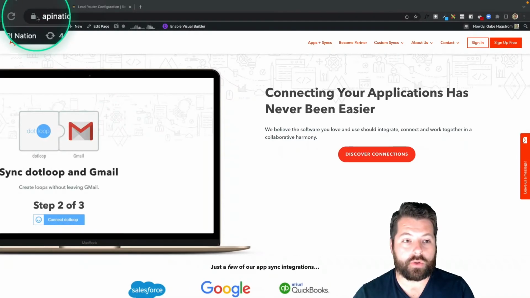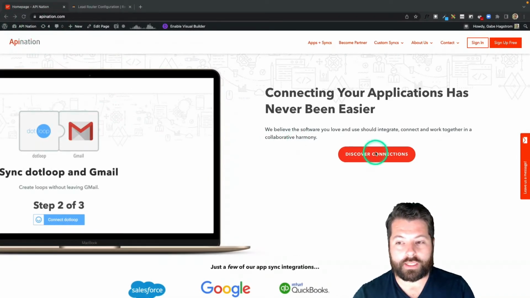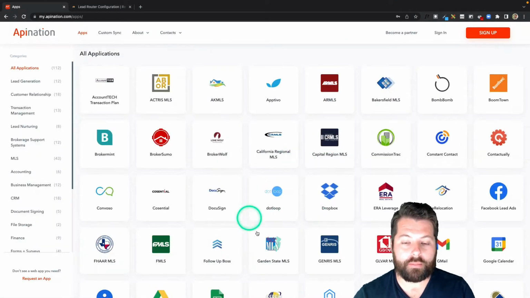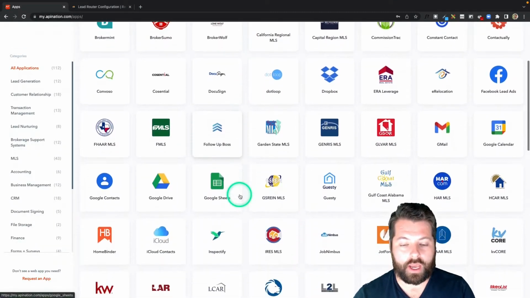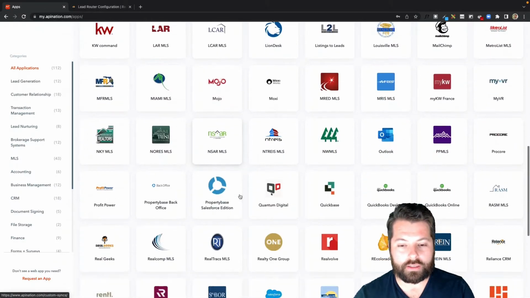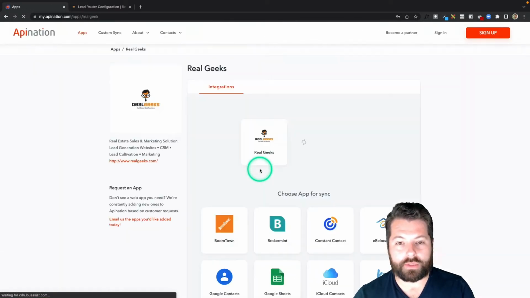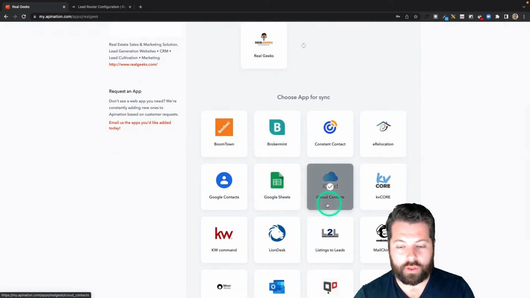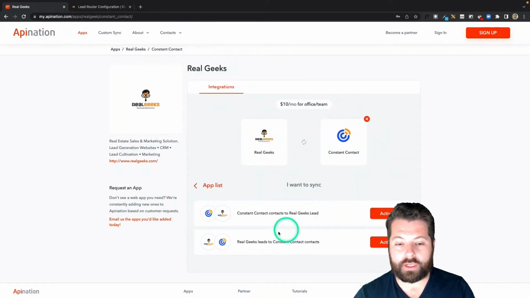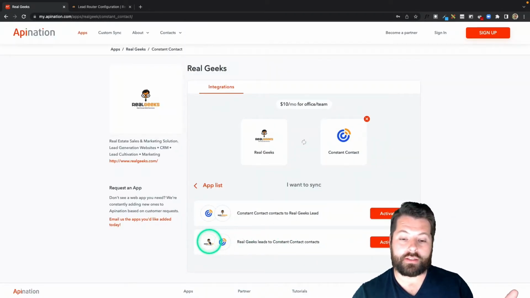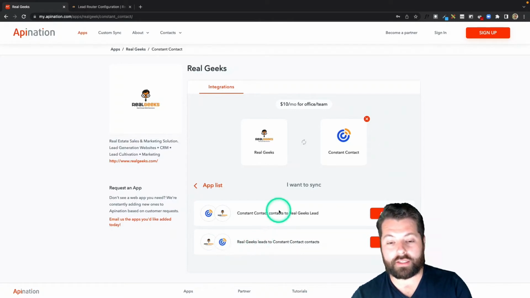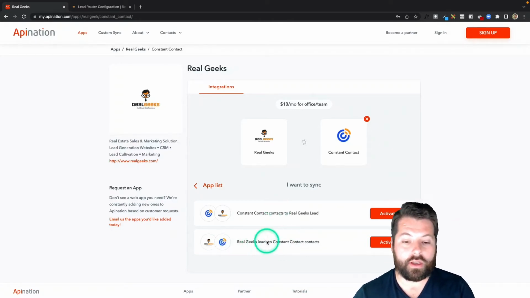First thing we're going to do is go to apination.com. Once here, we're going to click Discover Connections. And here you're going to see a bunch of different real estate and productivity apps. I'm going to scroll on down to Real Geeks, and all of these apps have syncs available for them that can save you some time. So you can see Real Geeks can sync with all these other apps. And here is Constant Contact at the top. And the syncs available here, you can do it either way. You can have Real Geeks sync into Constant Contact, and you can also have Constant Contact sync back to Real Geeks. We're gonna set this one up first. That way we can get all those new leads that come into Real Geeks automatically added to our email newsletter.